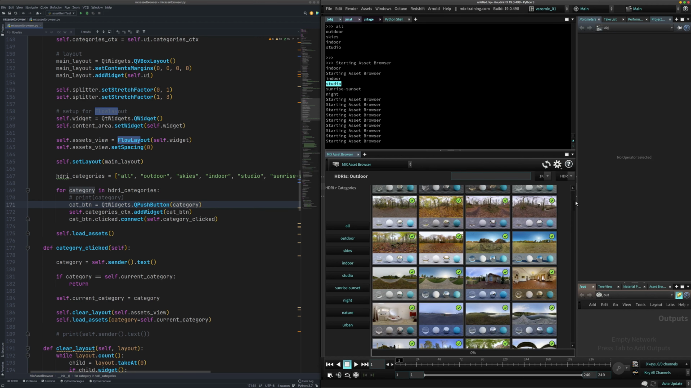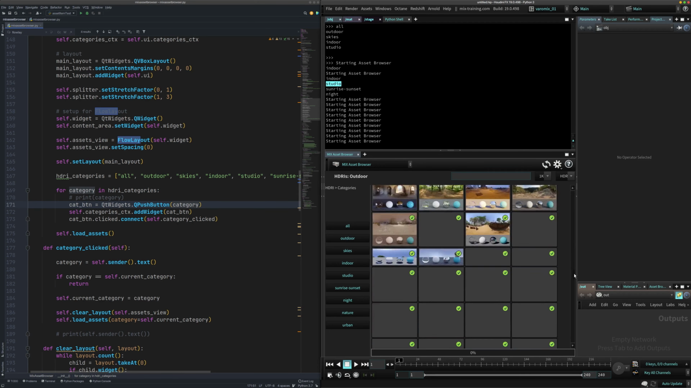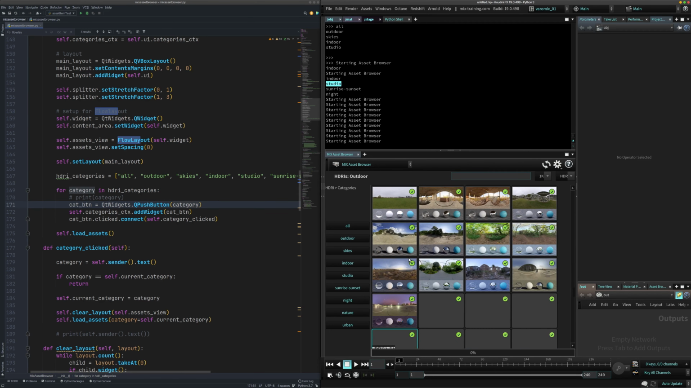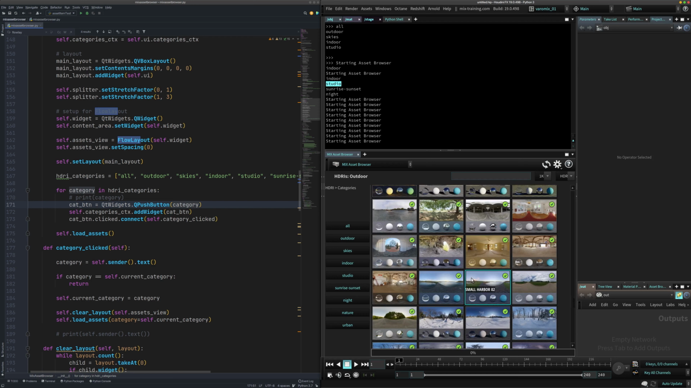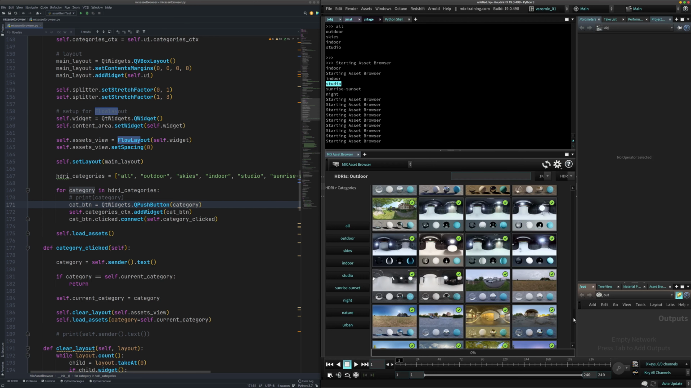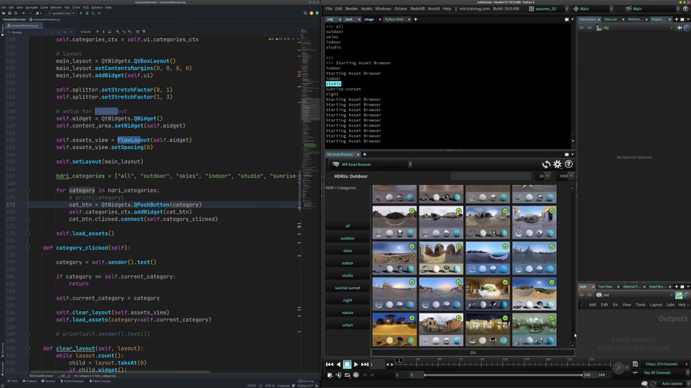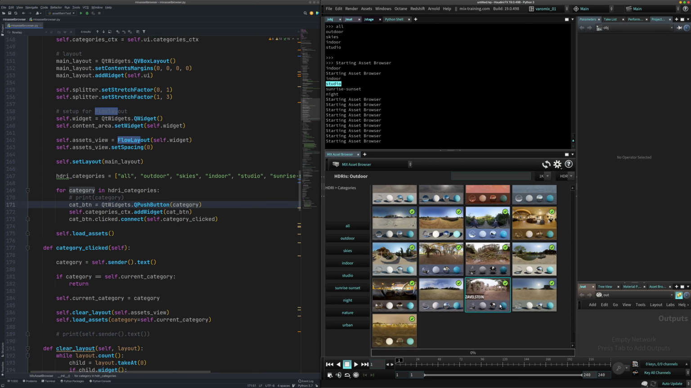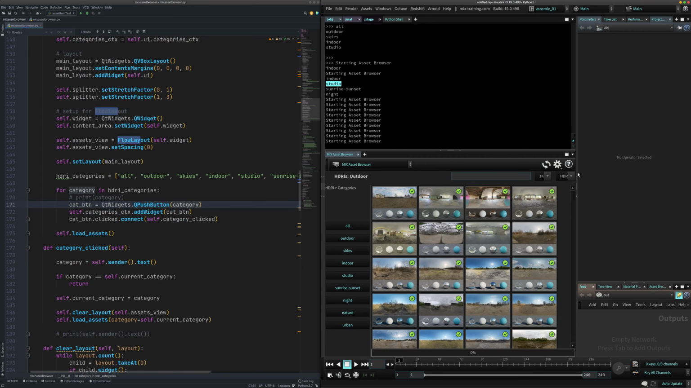Great. So now it loads all the assets here. You can see it's still loading, which is great, but we can already start scrolling and seeing what's going on here. So we have all the HDR images here. You can just use them, which is great. This is very useful. All right.